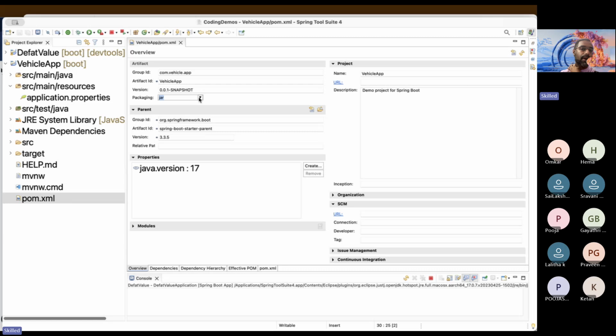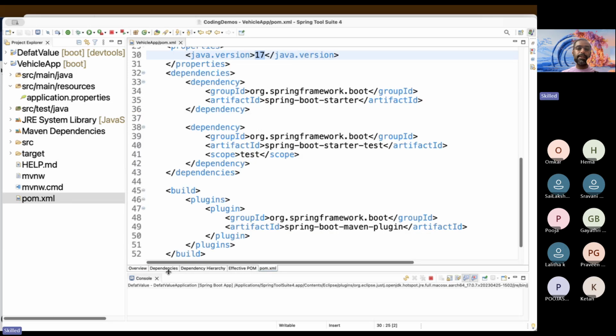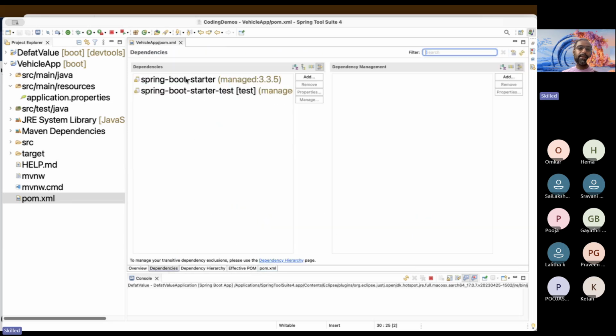So ideally, we are not going to use a war extension, because there's a difference between a jar and a war. If we use war, then it is not going to carry the embedded server. We are going to deploy it into an external server. At that time, we can use war. Since it's an embedded server, where the server itself is going to reside inside the application, the packaging archive extension for Spring Boot is jar. The dependencies are just straight dependencies, just the Spring Boot starter. We haven't used any web dependencies as such.